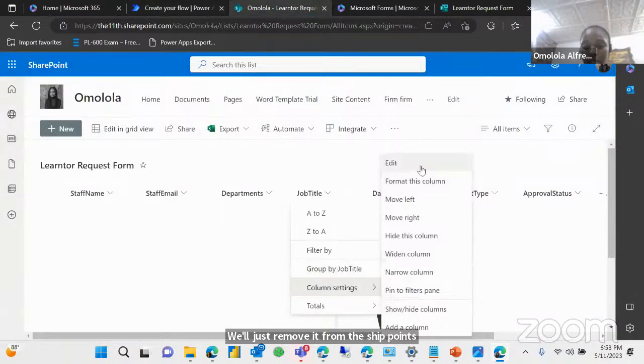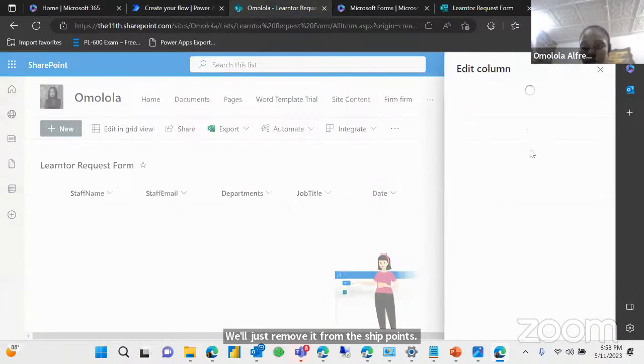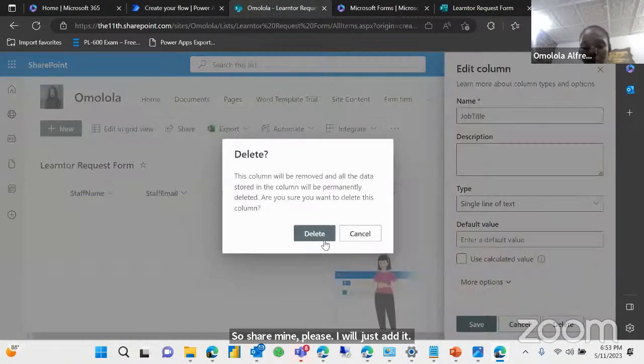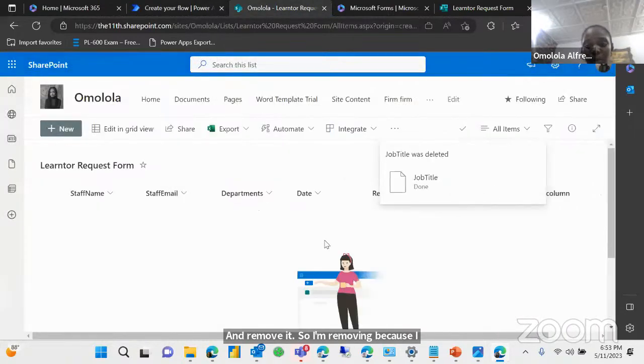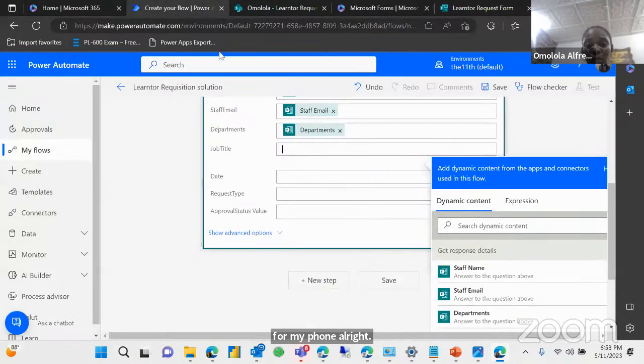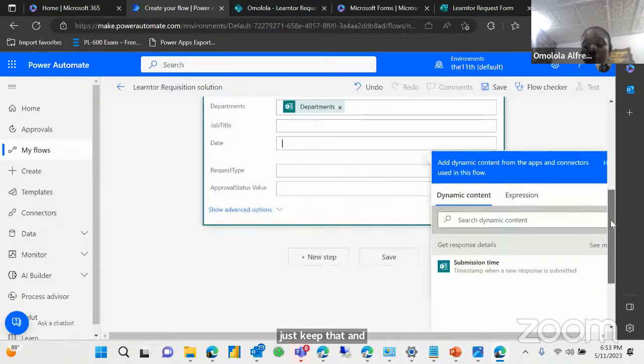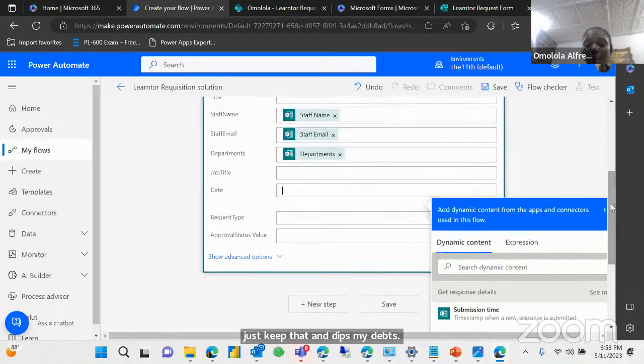So SharePoint list, I will just edit and remove it. So I'm removing job title because I don't have it on my form. All right. So there's nowhere my data would come from. Okay. So I'll just keep that, and dates. My dates. So for now, we would come back to, okay, let's just do it.